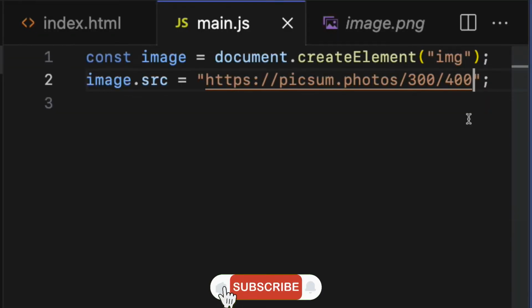The third step is to show the image on the browser. At this stage, I have successfully created an image element object and set an image to it, but it is not yet added to the DOM, document object model. The DOM is the tree structure representation of the HTML file rendered inside the browser. So let's add the image element object to the DOM.